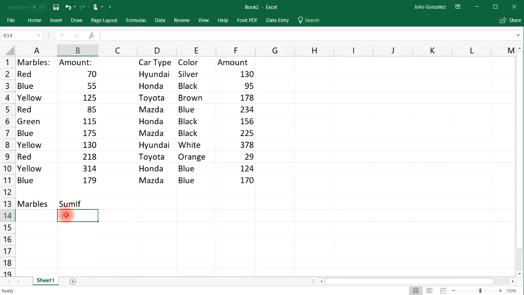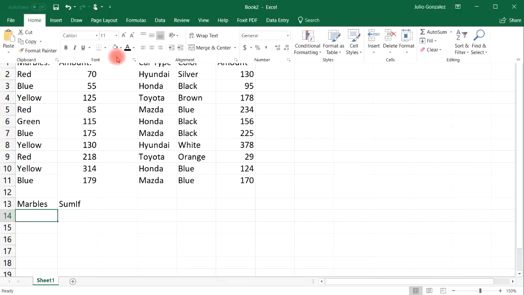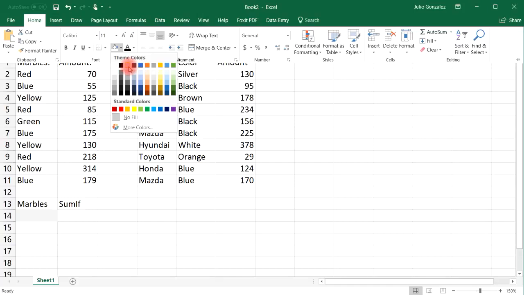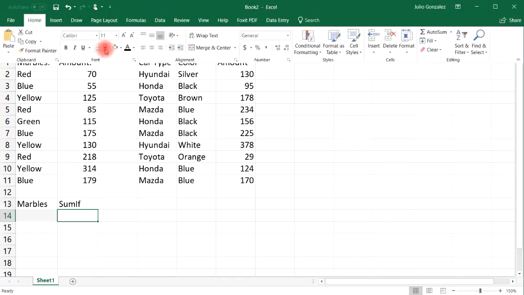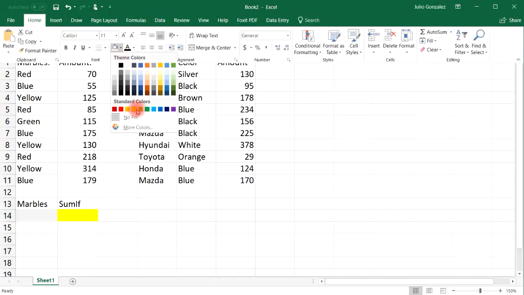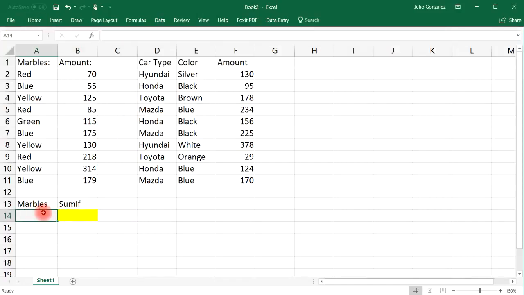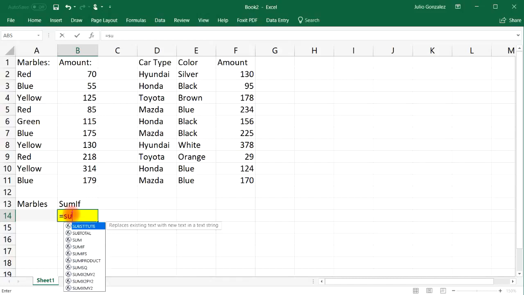Now, to use the SumIf function, well, first let's highlight these cells. So let's change the background color. I'm going to make this light gray, and this one, let's make it yellow. So this is where our results are going to show up. Now, to use the SumIf function, type in equal SumIf parentheses.